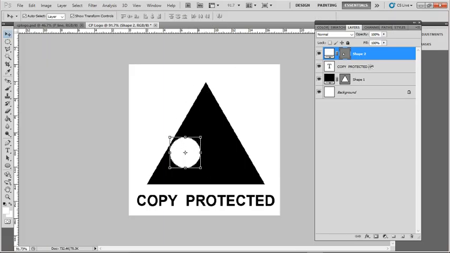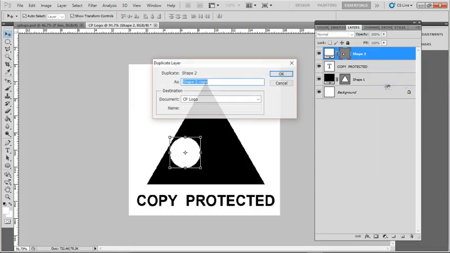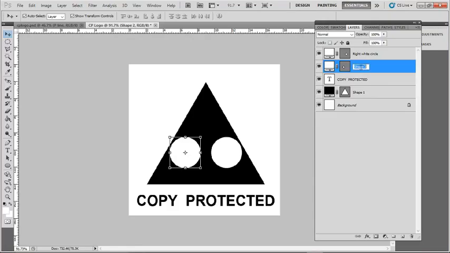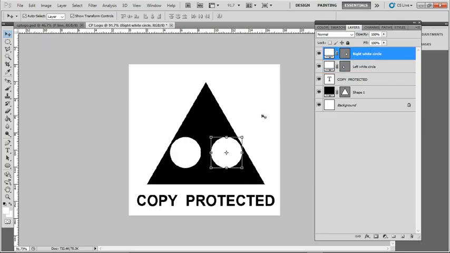Now, instead of drawing another circle, I'll right click on the layer and duplicate it. So this will be the right white circle. And I can move it across again. And this should be called left white circle. Okay, and I can move it using the mouse keys. Select the right layer, move it left a little, that looks good to me.